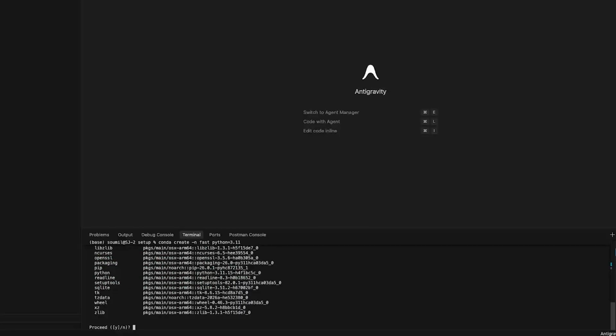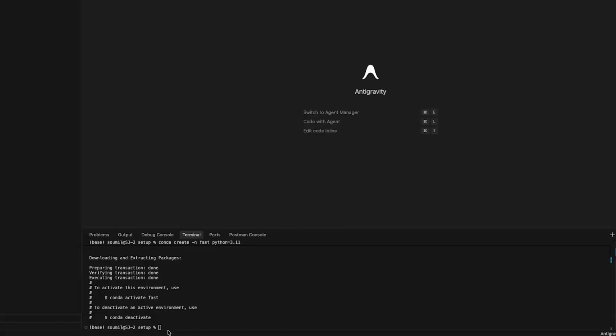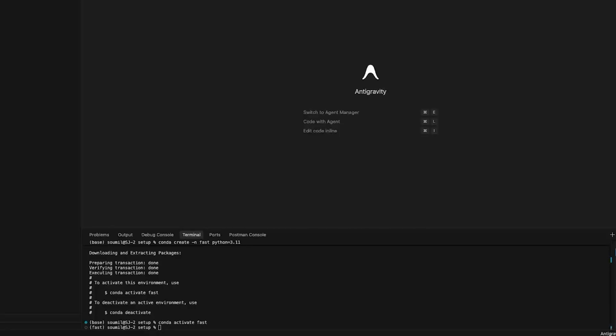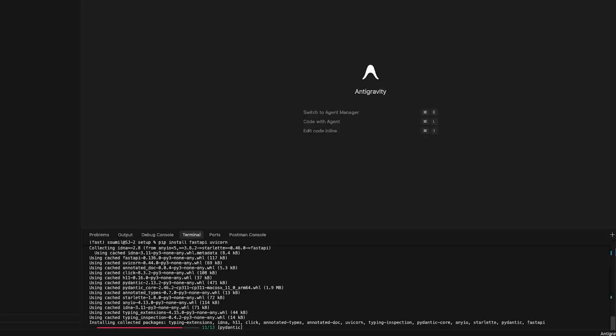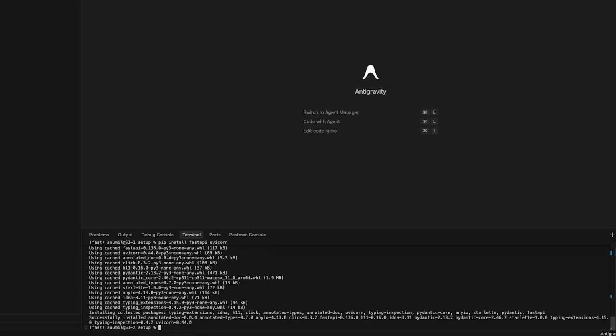So right now it is creating my virtual environment. I'll say yes and we are good to go. So now I'll activate my virtual environment using the command conda activate fast. Okay, so now we are in our virtual environment. So now let's install FastAPI. So I'll write the command pip install fastapi uvicorn. So it's installing the dependencies and now it's all done.